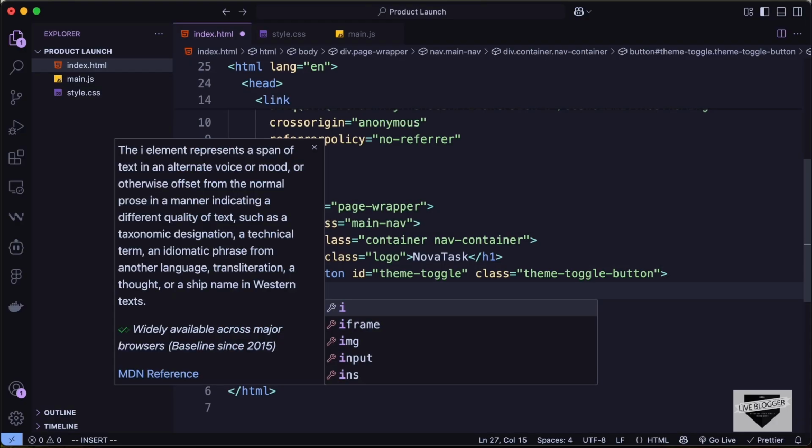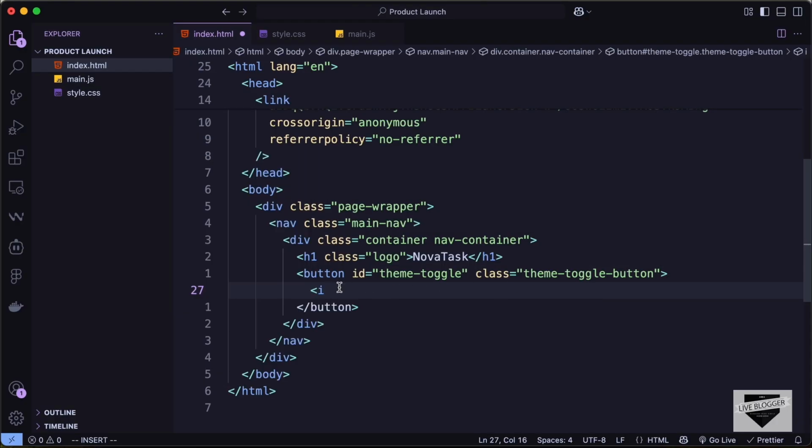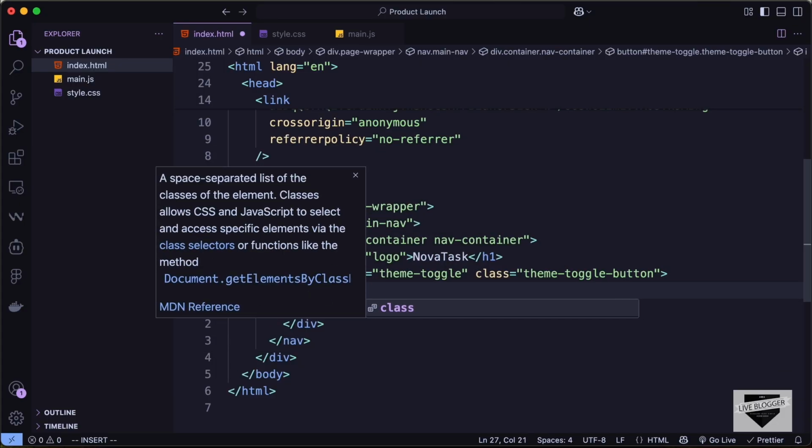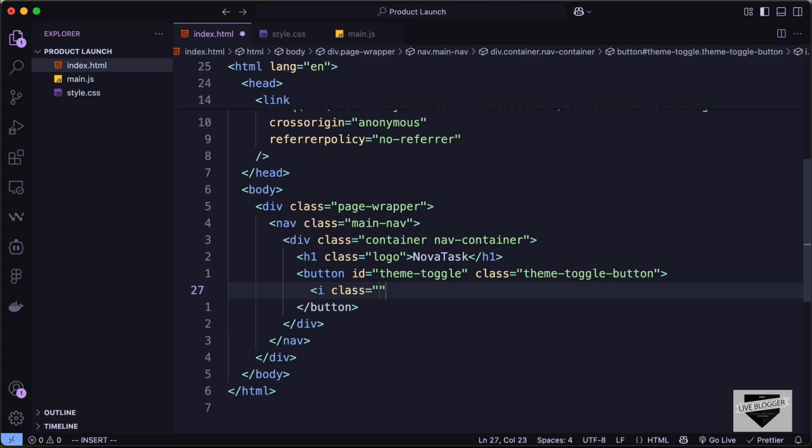Right, now let's write the code for the icon. So you can just type I. So the I tag is used for icons in Font Awesome, and you can just add the class. So for the sun icon, we have a class called FAS FA-sun, and let's close this. So this will give us the sun icon. I'll just open this in our browser and let's see how it looks.